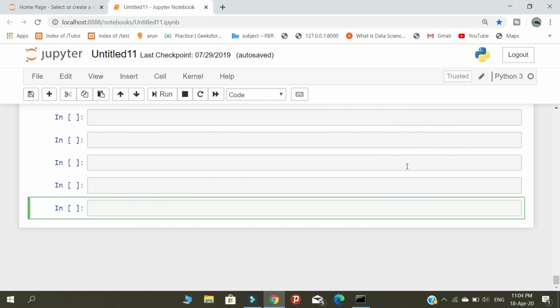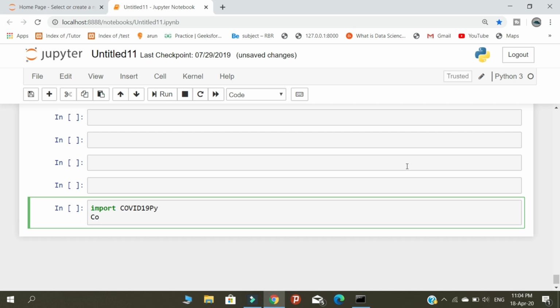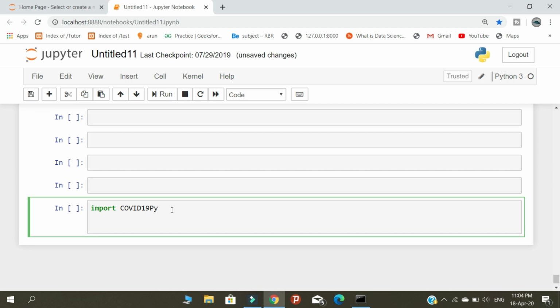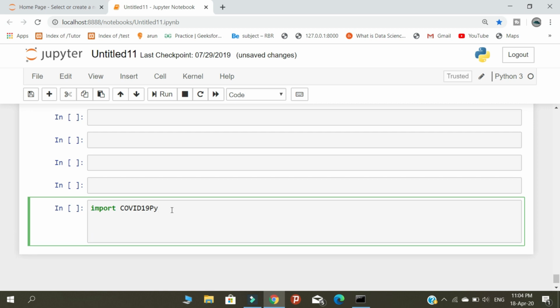Okay, so let's start the code. First of all, we need to import the package here. So import COVID-19 Pi. Using this package we are going to get the latest information. After importing this package we need to create an object for this. Using this object we are going to get the latest information about coronavirus. So let's create an object.